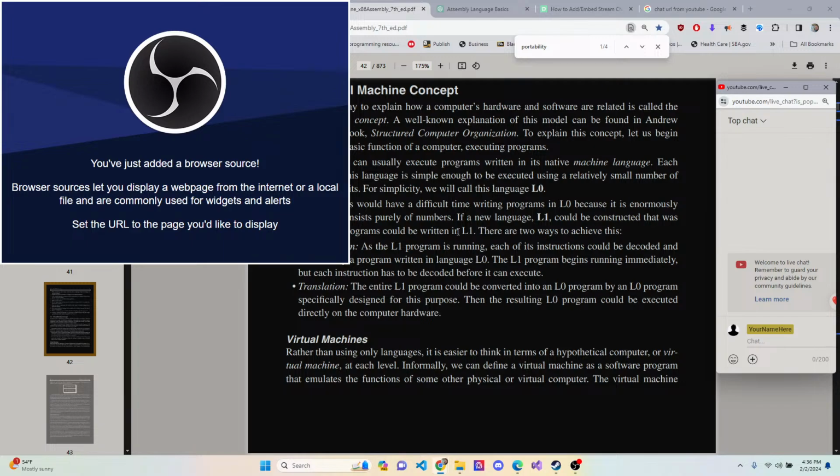Interpretation. As the L1 program is running, each of its instructions could be decoded and executed by a program written in language L0. The L1 program begins running immediately, but each instruction has to be decoded before it can execute. Translation: the entire L1 program could be converted into an L0 program by an L0 program specifically designed for this purpose. Then the resulting L0 program could be executed directly on the computer hardware.